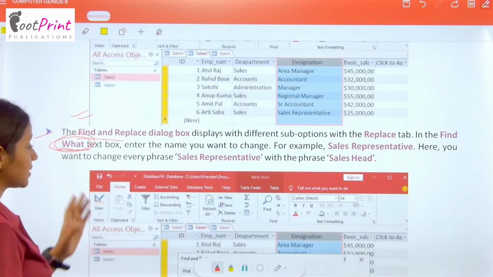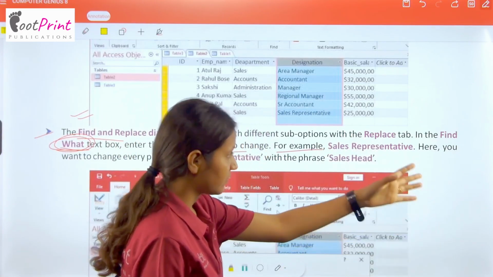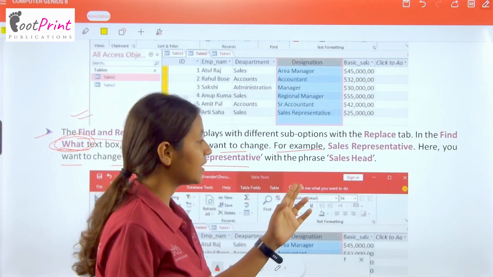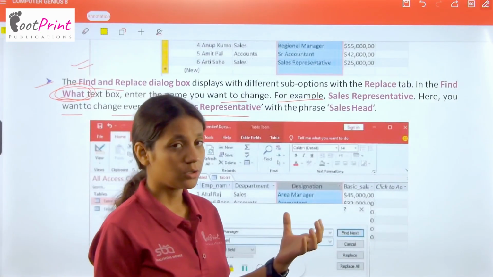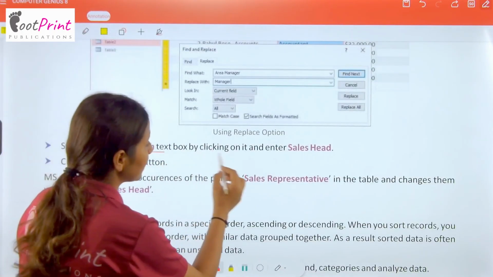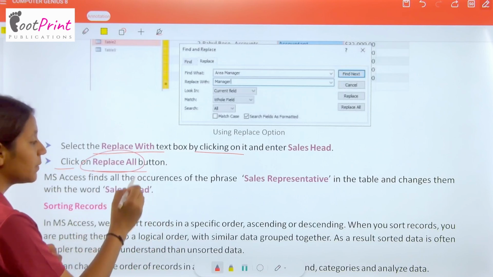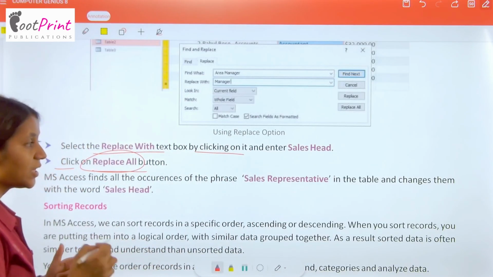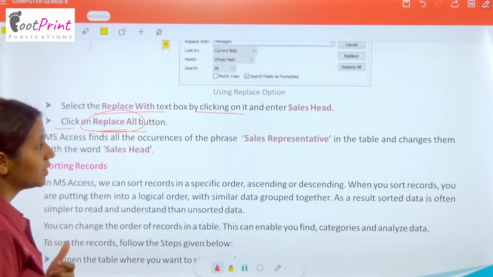Now the Find and Replace dialog box displays with different sub options, with the Replace tab in the Find What text box. Now enter the name you want to change. For example, say sales representative. Here you want to change every phrase sales representative with the phrase sales head. So you can do this. Now select the Replace With box by clicking on it and enter sales head. Then click on the Replace All button, then wherever the whole database contains sales representative, it will be changed into the words sales head.